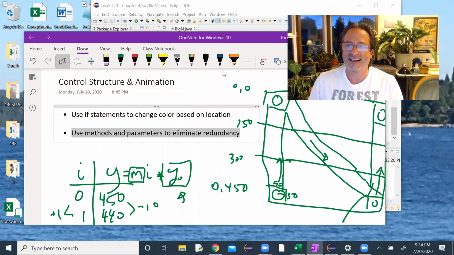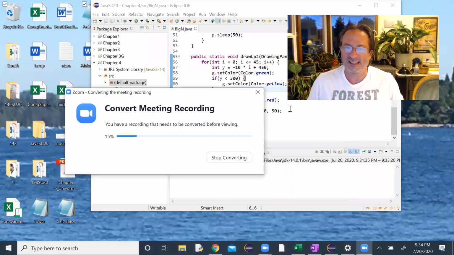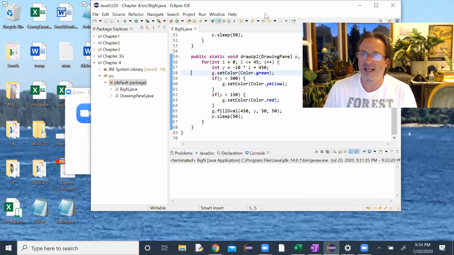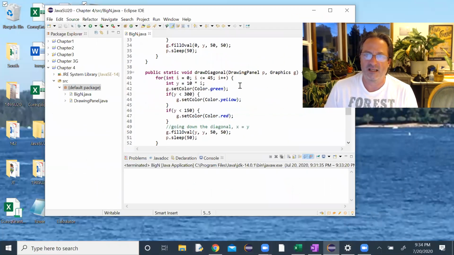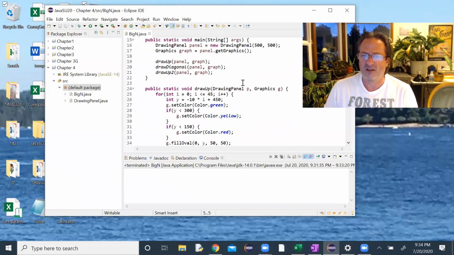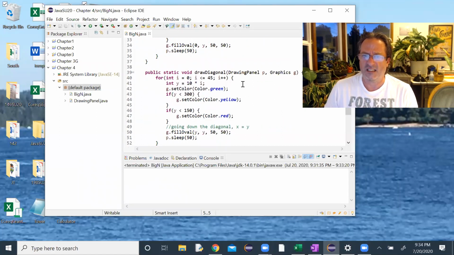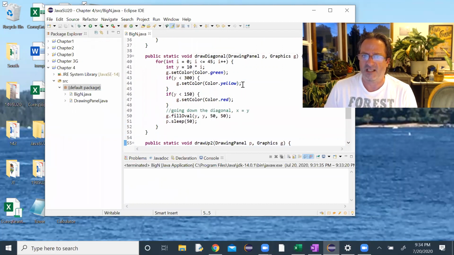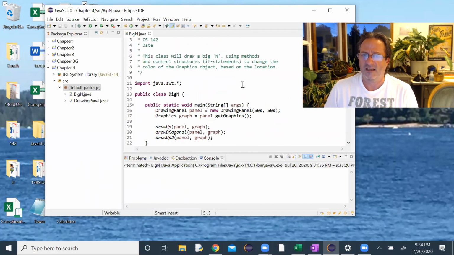So we're going to look at how to reduce redundancy in our BigN code. So when we left, we had these three methods: draw up, draw diagonal, and draw up to. And essentially, the code in each one is the same. I mean, we change the x values and we change the slope on y, and that's it.